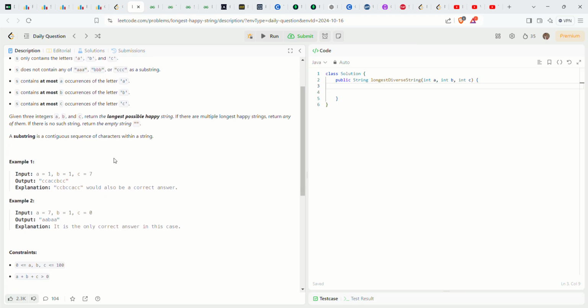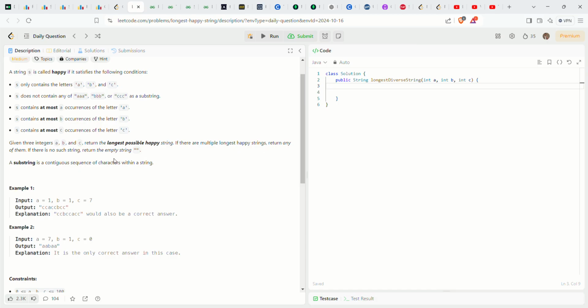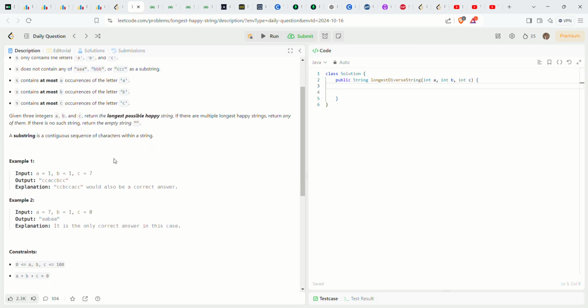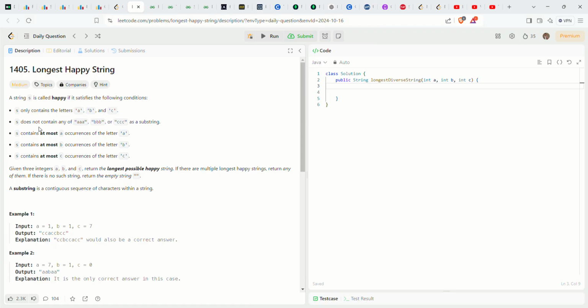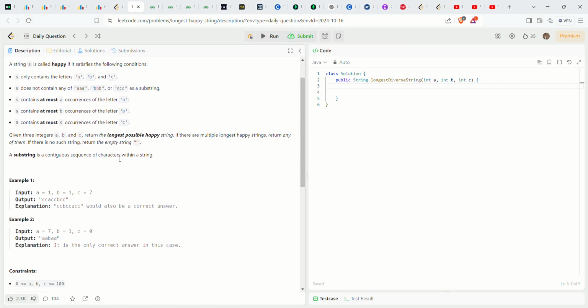The reason is that you can use at most that many occurrences. Let's say C is 7, right? At most, you can use 0 to 7 occurrences of C. The goal is to make this particular string, and there can be many combinations. It's not just that you can use A here and B there. You could have used B here as well, and then A here, and that will also be a valid combination because we are not violating any of these conditions. Unless we are violating these conditions, it's a happy string.